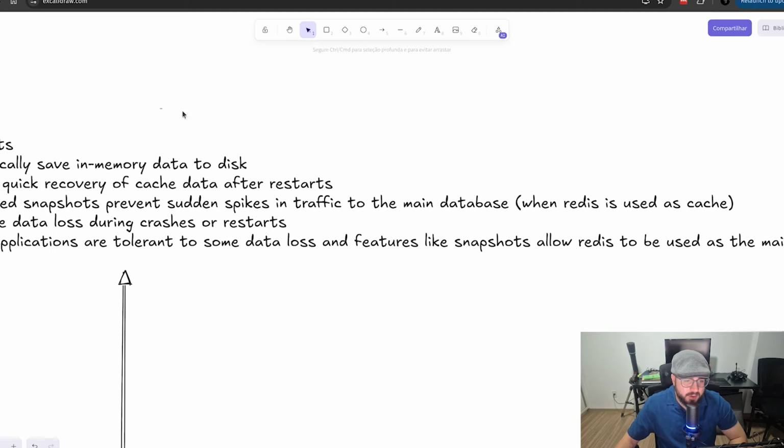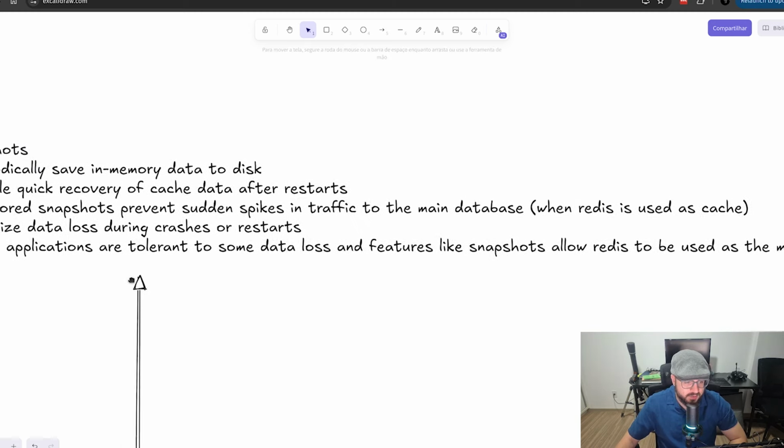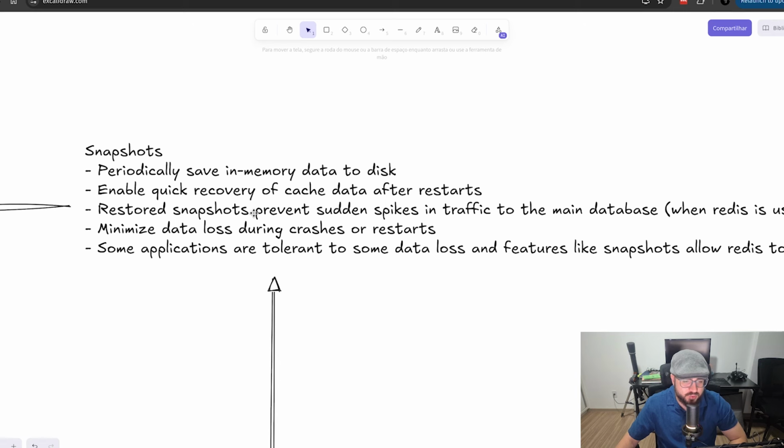Imagine that we have a homepage of a news website, for example, that has a lot of traffic, with a lot of requests being made to retrieve the news information, and we use a cache to do that. But the cache just crashes. Maybe all those 500,000 records that were stored in the cache are just lost.